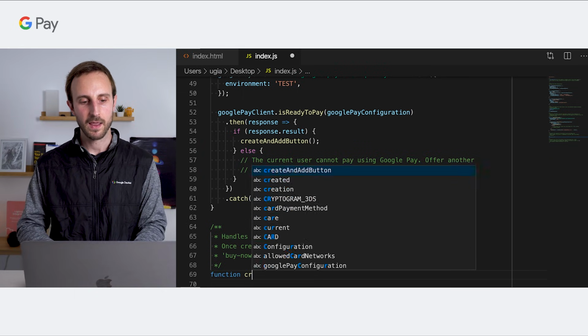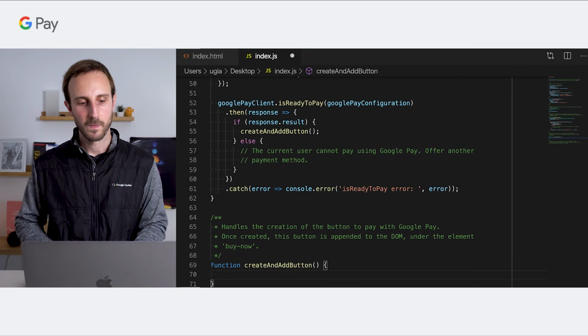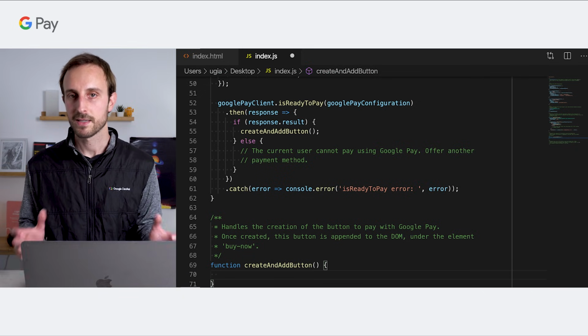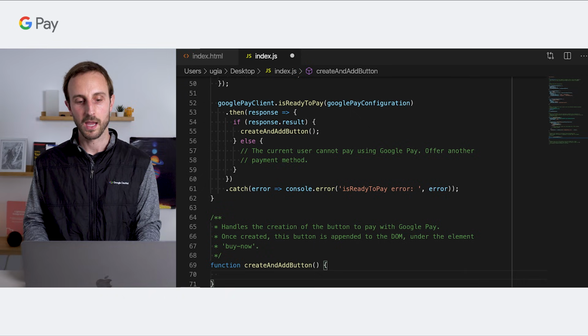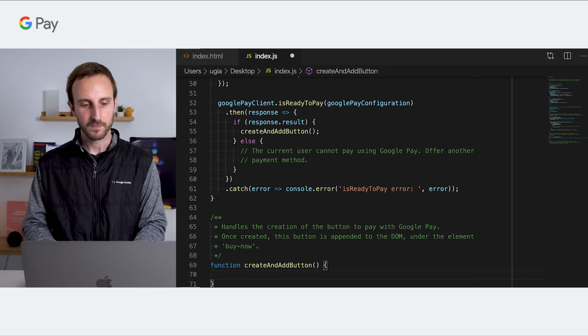So the next step is, as we already defined in the resolution of the promise, to create and add the Google Pay button to our UI, to our user interface in our page. So I'll go ahead and create that function, create and add button. And for this, there's another method that you can use that is offered by the API. That is the create button method.